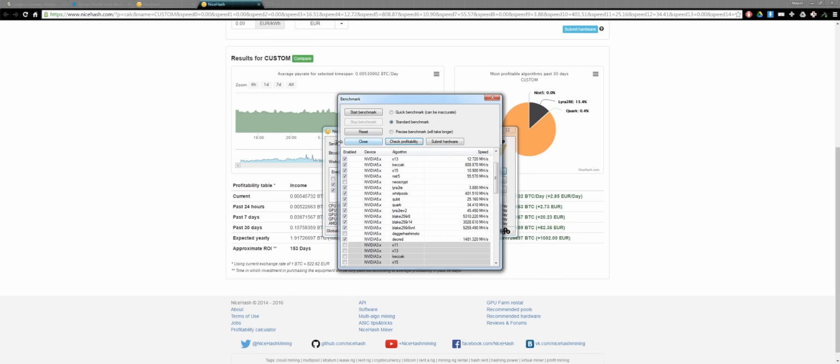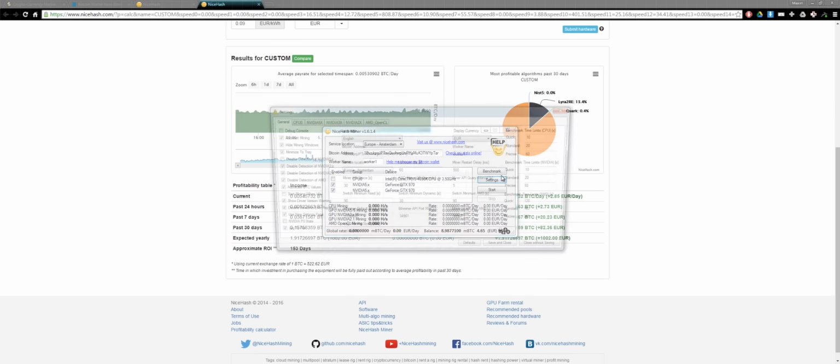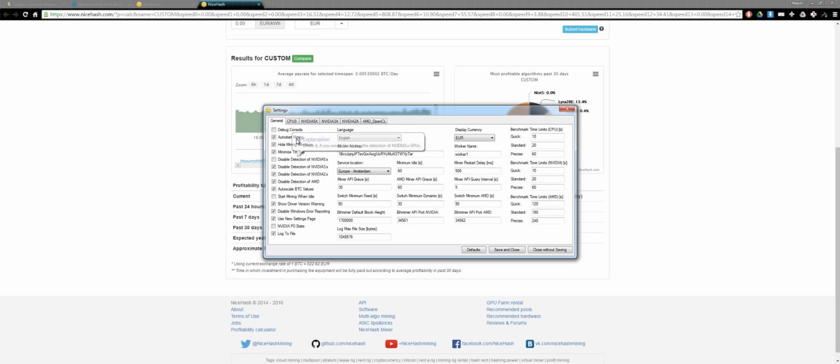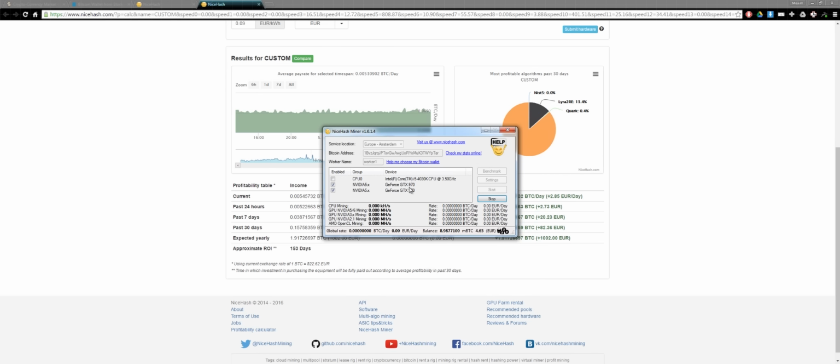After the benchmark has been completed, we check the profitability, we decide we want to mine. A few options I can recommend are auto start mining, as well as hide mining windows and minimize to tray. These three will essentially make sure that Nicehash will start mining as soon as the program is started, which allows you to put a shortcut to it in the startup folder of Windows.